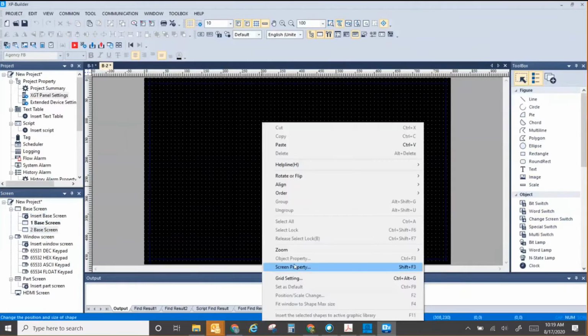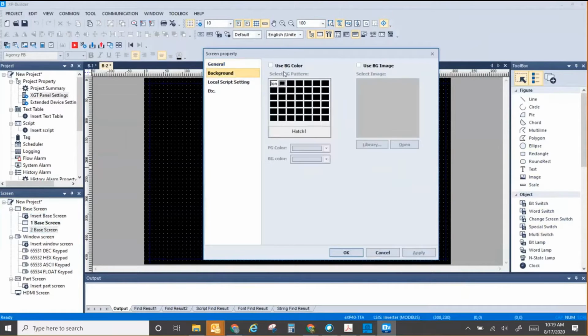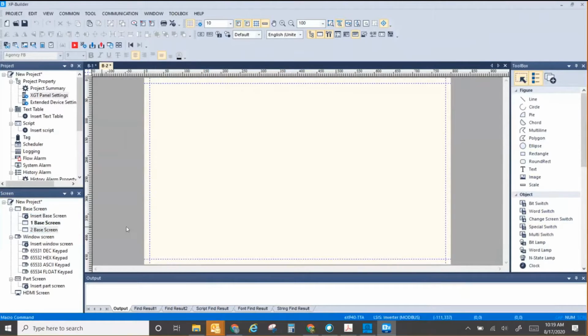If we want to change the screen properties, we could choose the background color, set it to the same as the other guy. All right. Then you could also copy and paste screens too. So you could select it.